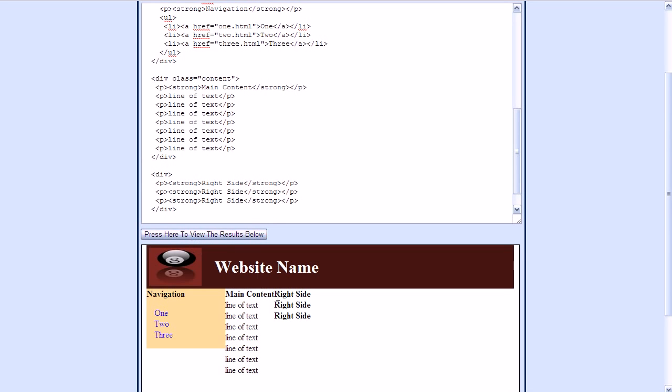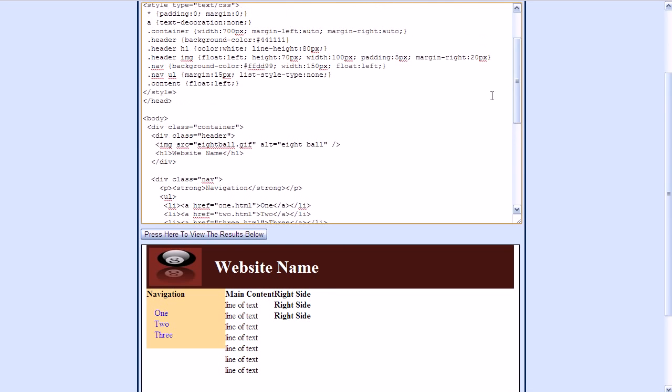And you'll notice here that this text on the right side touches the text in the main content area. So I'm going to add a style to prevent this. And the first style that I'm going to add is to the main content section, and I'm going to give it a width of 400 pixels. Now when I press the test button, the main content area is 400 pixels wide, and so it pushes this right side text over to the right side.